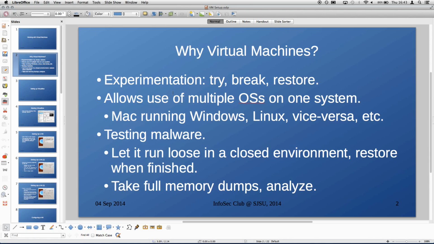They allow the use of multiple operating systems on one machine. So for example, right here, my Mac is running, and it can run Windows VMs, Linux VMs. Todd's got a Linux system, he can run Windows, etc. Really useful for malware, obviously, because you don't want to have to reset up a system every single time malware ruins it. So I use it a lot for malware. You can let the malware run loose, and after it destroys everything, just revert with the snapshot.